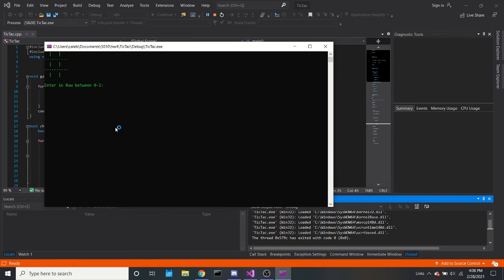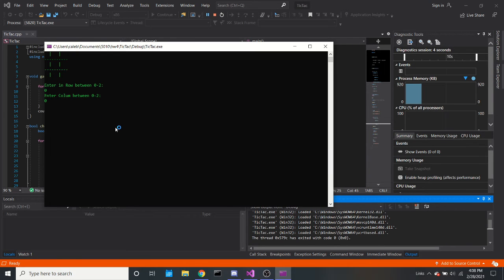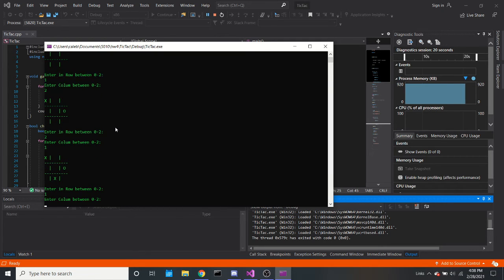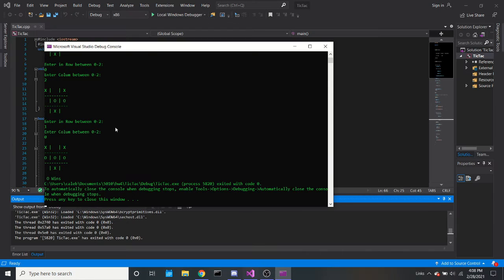So it prints the game board. So we go 0, 0. It puts X in there, and then we go 1, 2. It puts a 0 over there. We can go 2, 1, and then we can do 1, 1, and we can go 0, 2, and then so that 0 wins, we'll do 1, 0. Yay, 0 wins.